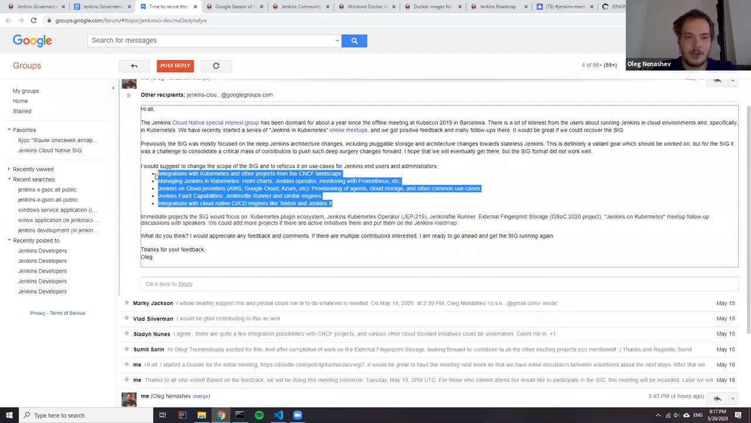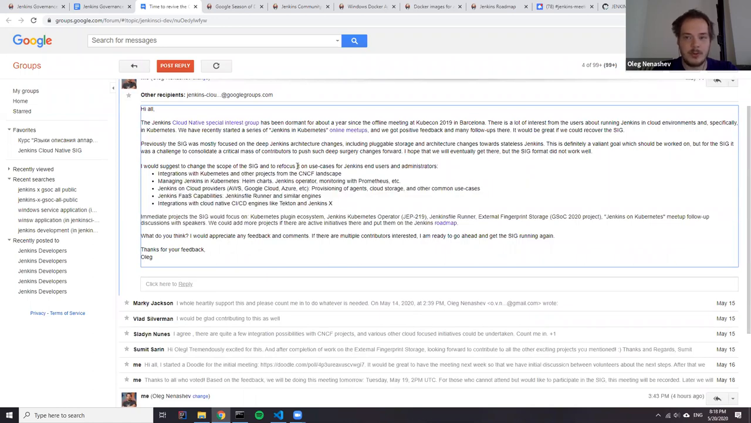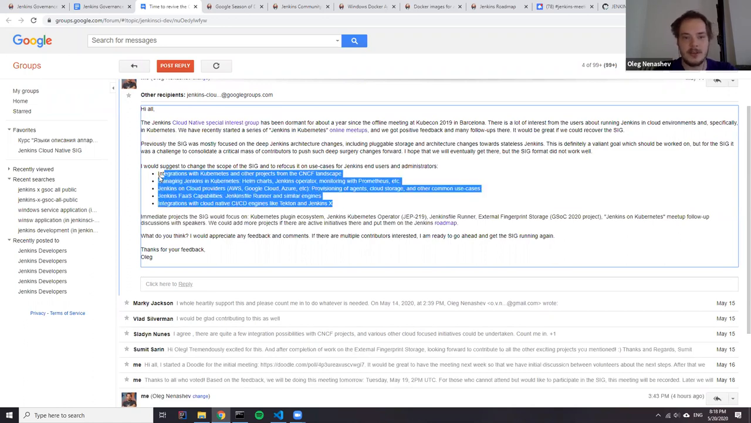The major change, which is important for the project, is that we rather switch focus to user stories. It means plugins within the CNCF landscape, managing Jenkins in Kubernetes, Jenkins on cloud providers, and other things you can see in the list. We still want to work on architectural changes, but they would be scoped to focus on delivering user features.